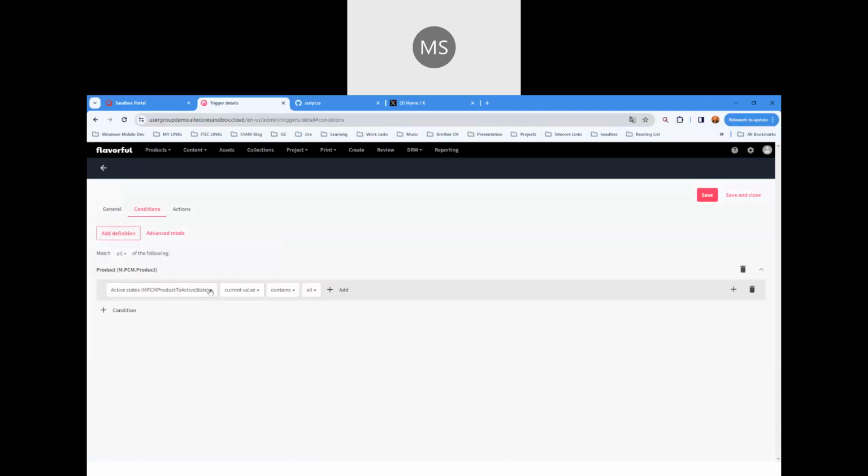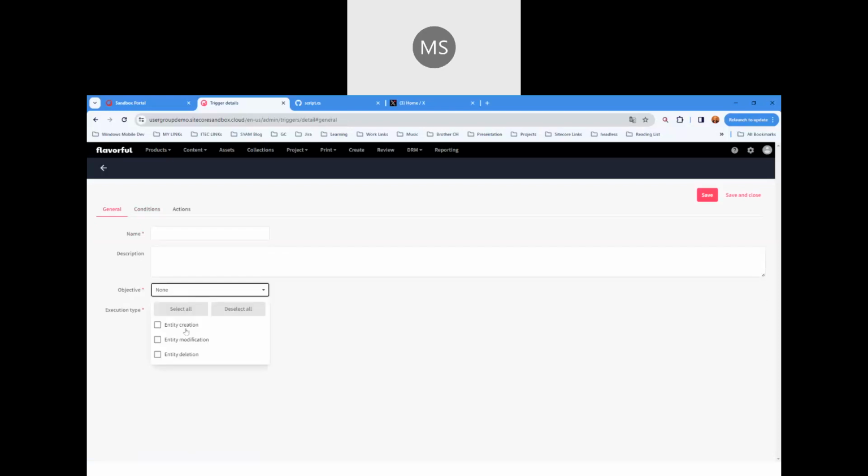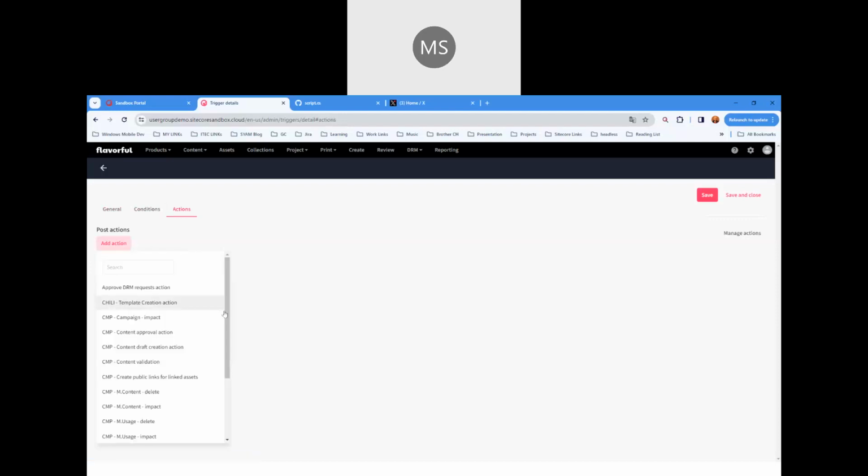And then I want to say, if I can listen to any change on the m.pcm.product, or I can say, okay, I want to listen if this specific field has been updated, like if the status has been updated, as an example. Here, in the objective, I can say I want to listen to creation, modification, deletion. So if any of these events happen, the listener will listen to that, and then it can trigger a condition. Now, in the condition section, you can define whatever, and in the action section, you can define whatever action you want.